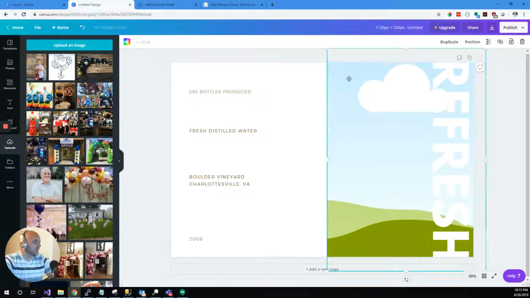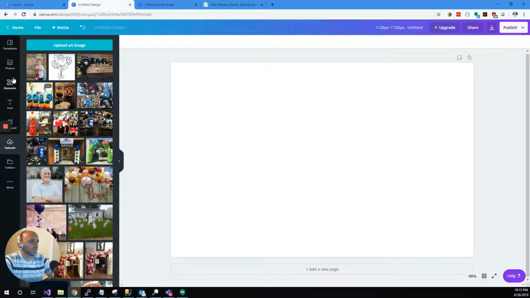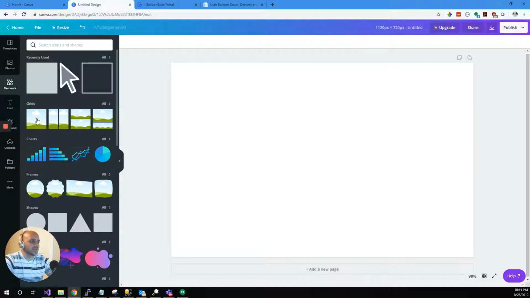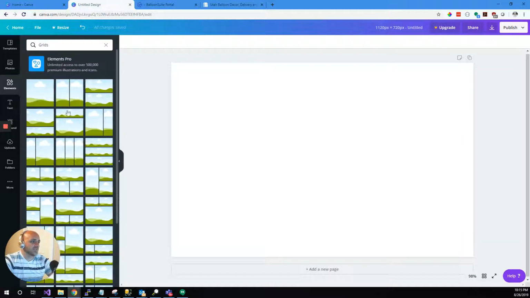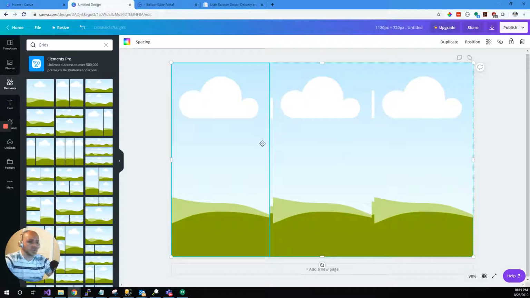So I'm going to go ahead and delete all these, and we're going to basically just start from scratch. So what I do is I like to go into the elements and grid. If you'll notice, I don't have one, but let's say you have a lot of images that are very tall and you want to put 2 or 3 of them together. They have these grids that make it very easy. Here's 2 images right next to each other, or you have 3 images right next to each other. You just click and it adds it right in there.